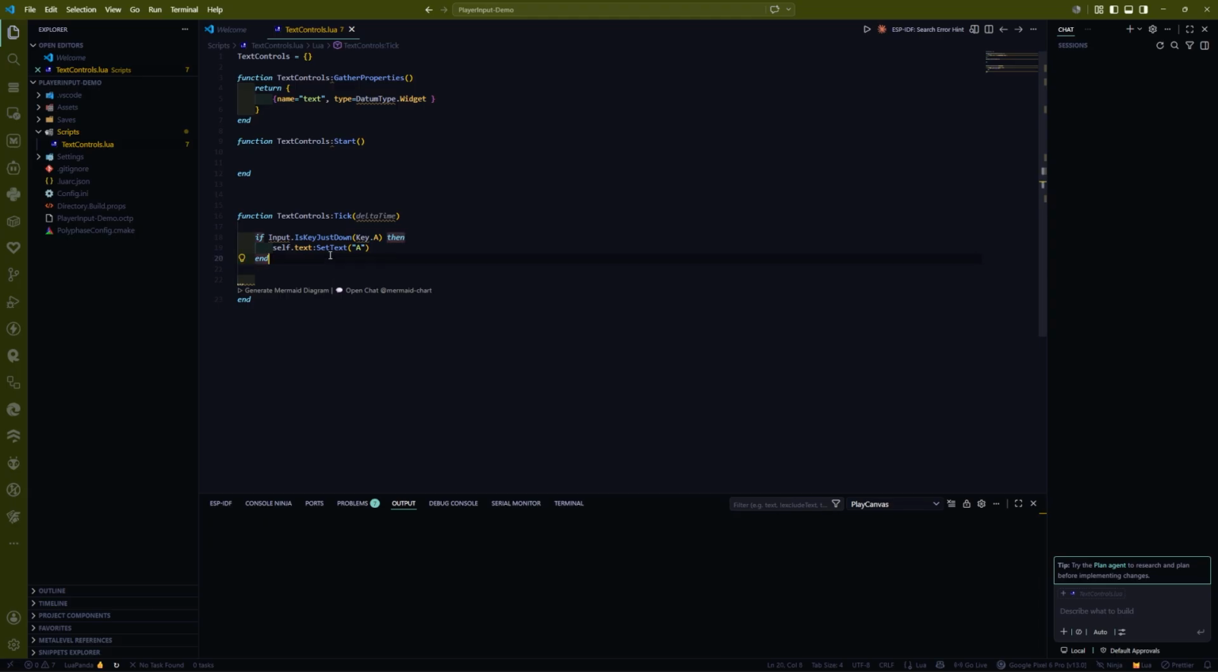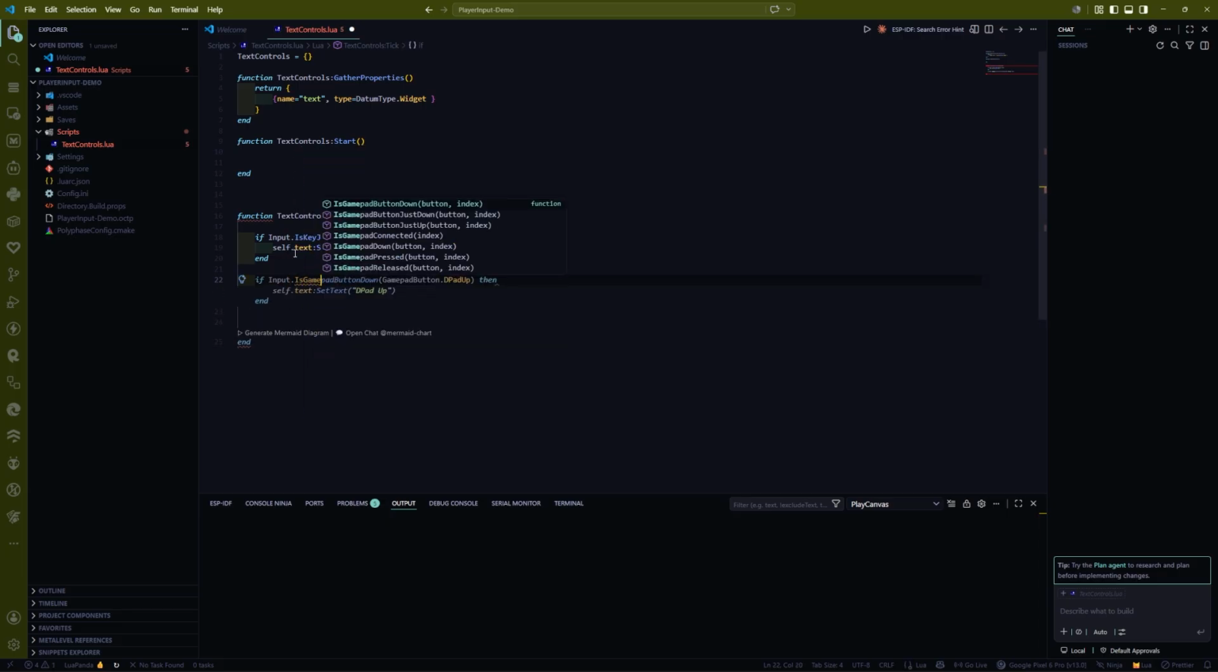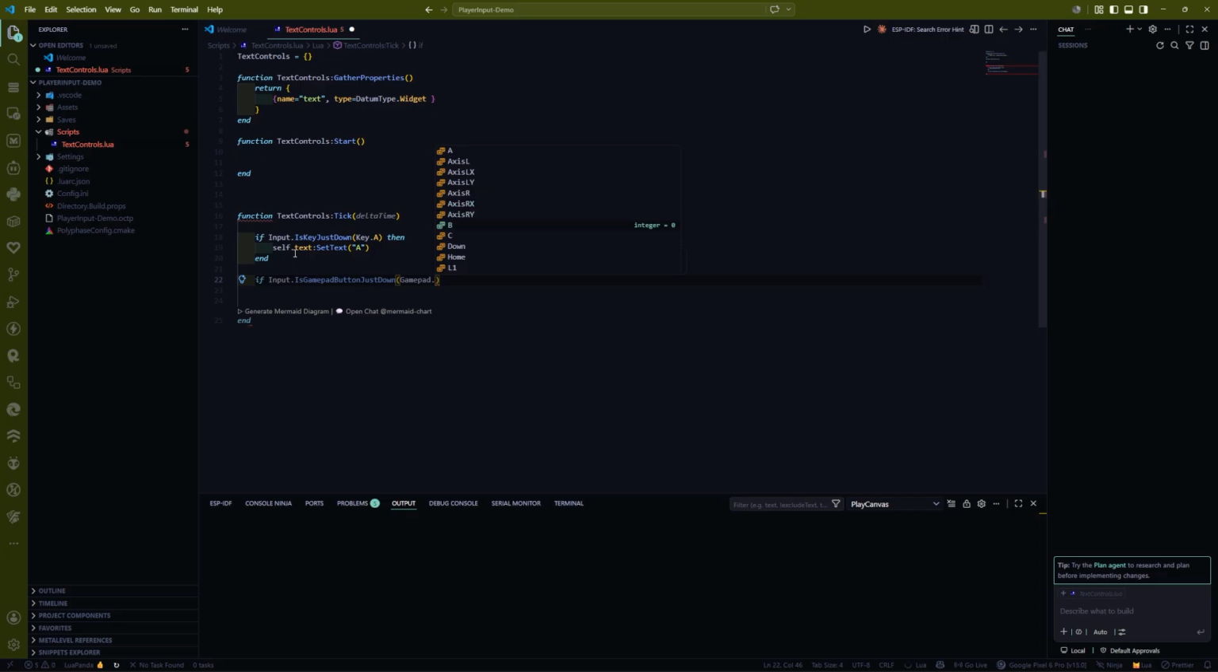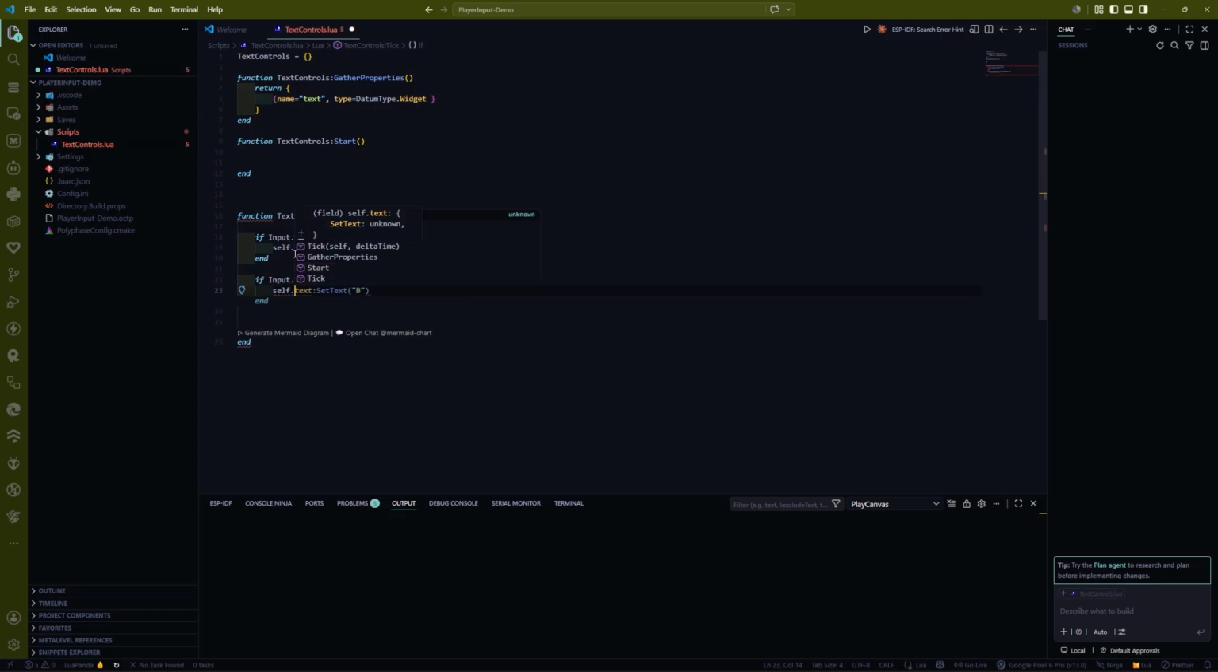You can also do it with the gamepad. If Input.IsGamepadButtonJustDown, instead we use gamepad. Let's use the B button, okay? B. Then self.text set text B gamepad.